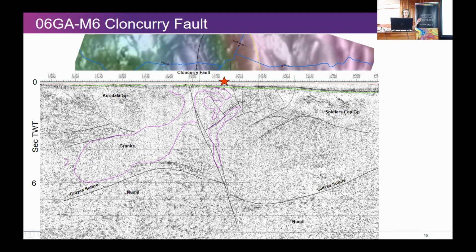Now I'm going to go to the next slides, and I'm going to talk about this offset in the Gidgee shear zone. So this is basically the moderately dipping, gently dipping boundary between the Numil crust to the east and the Mount Isa crust to the west. We can see that boundary's folded quite clearly based on the reflectors here, and it is cut by the Cloncurry Fault. So you can't clearly see on this image how much that offset is or if it's definitely in that normal sense, but on other lines you can see that more clearly.